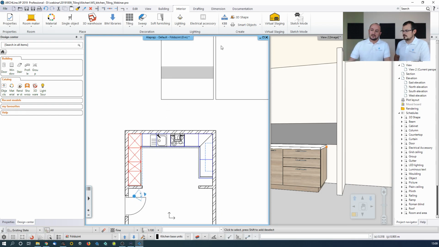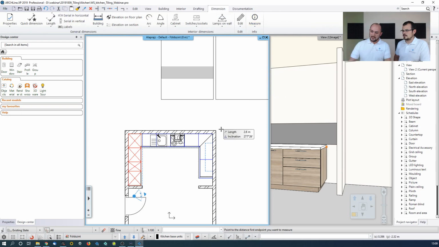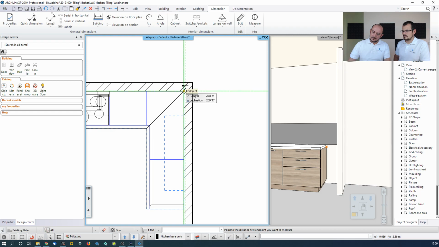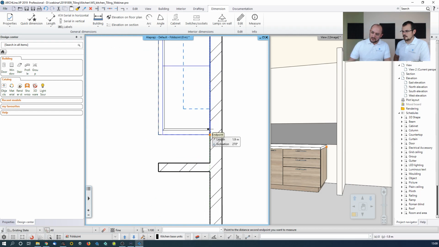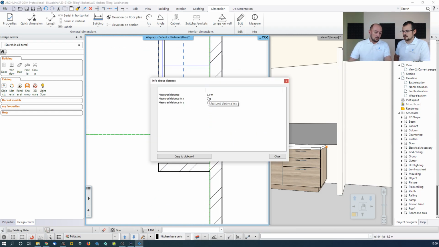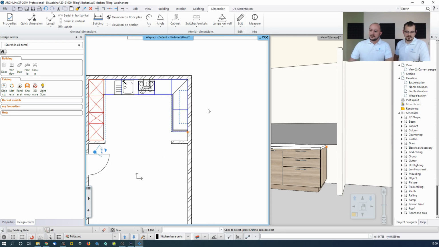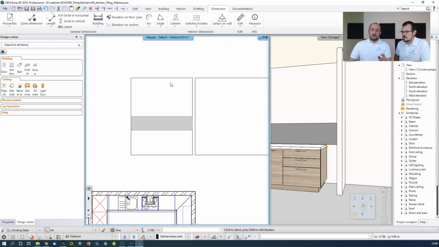So in that case, I just go very, very classic. I just go to dimension, measure the distance that I need. I need this distance from here to here, which is 1.9. Yes. Okay, make a nice note of that, yes. So we have a distance from this point of 1.9.